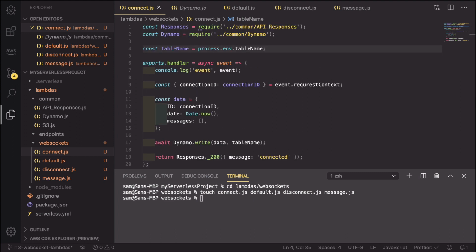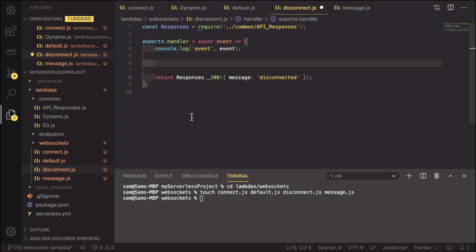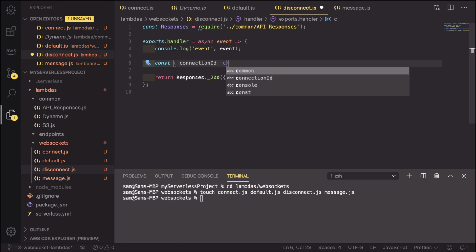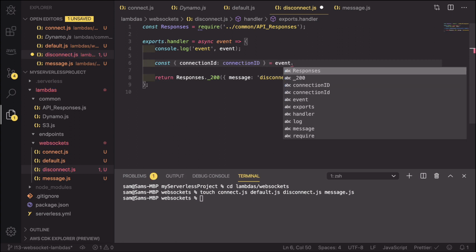The next thing we need to do is a disconnect. So in a disconnect, we want to do something similar to what we've done with the connection, but we actually want to delete the ID from the Dynamo table. So the first thing we need to do is get the connection ID. So const connectionId, and we're going to rename that again to connectionId, equals event.requestContext.